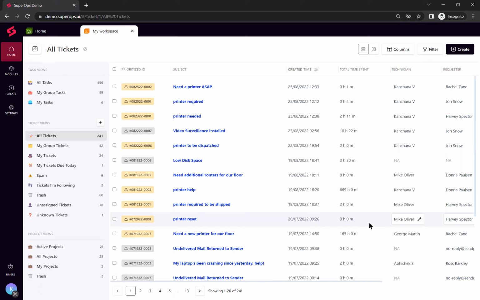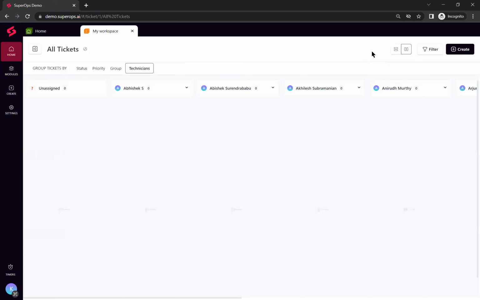Ticketing is more of a reactive approach. Whenever a user, requester, or anybody from your clientele has an issue, they're probably going to reach out to you and seek your help. In SuperOps, in addition to viewing tickets in a column-wise fashion like what you're seeing here, you can also choose to view tickets in a Kanban approach.